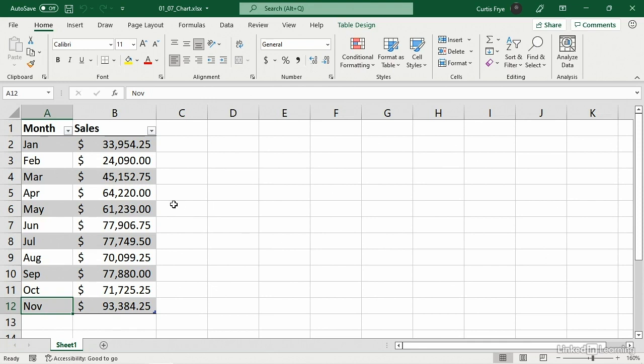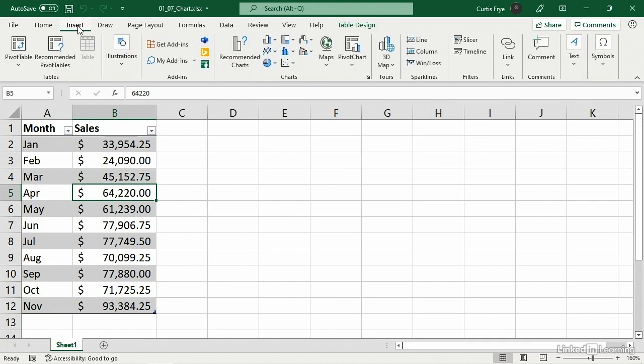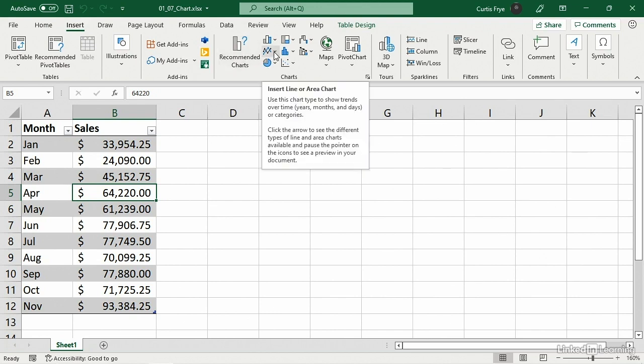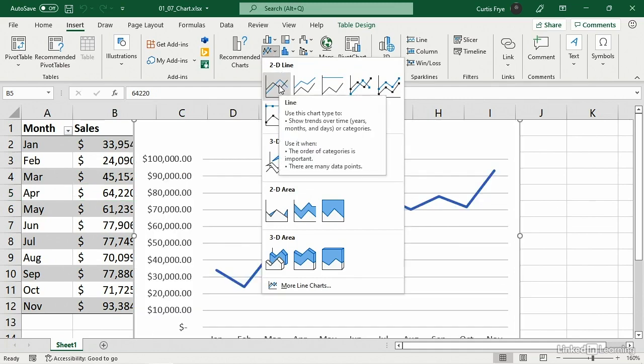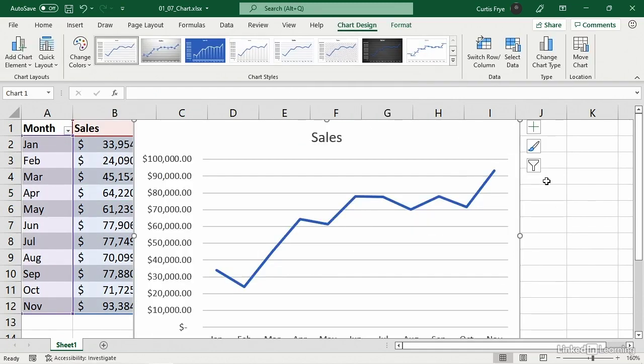So I'll make sure I have any cell within the Excel table selected. Then I'll go to the Insert tab of the ribbon. And then in the Charts group, I will click the Insert Line or Area Chart button. And I'll just click the basic 2D line chart type at the top. There I have my chart, and probably the first thing you notice is that it is large. It takes up most of the screen space.